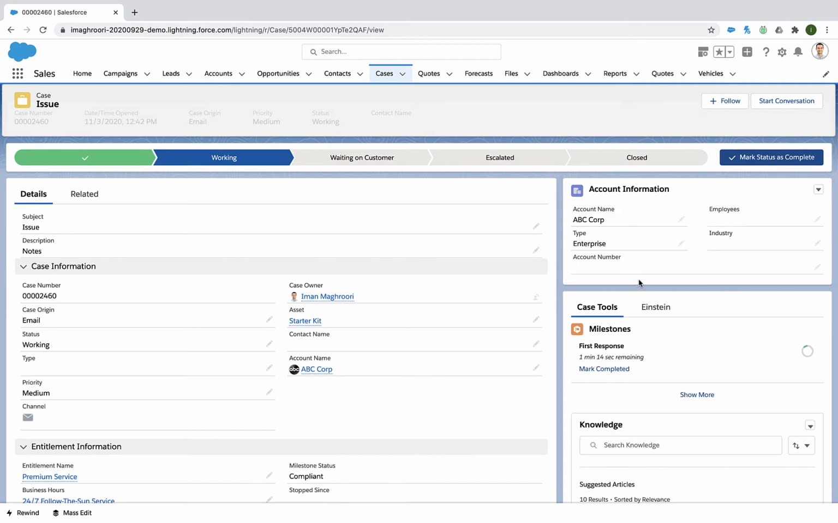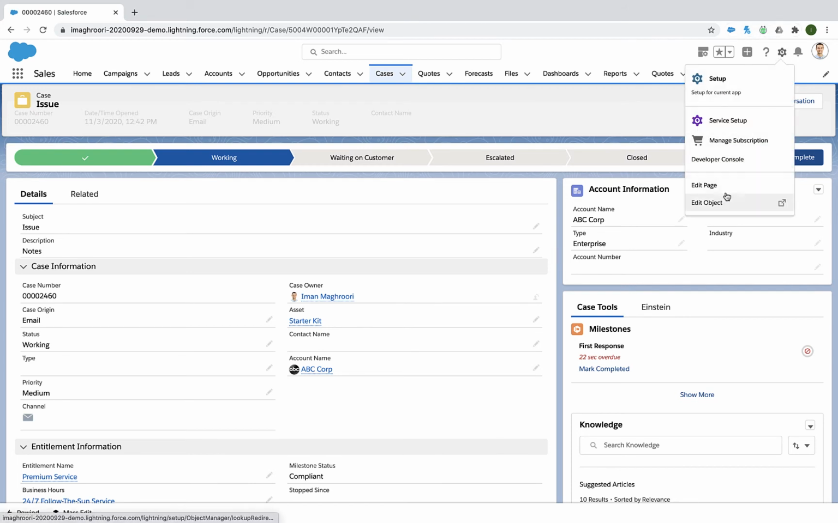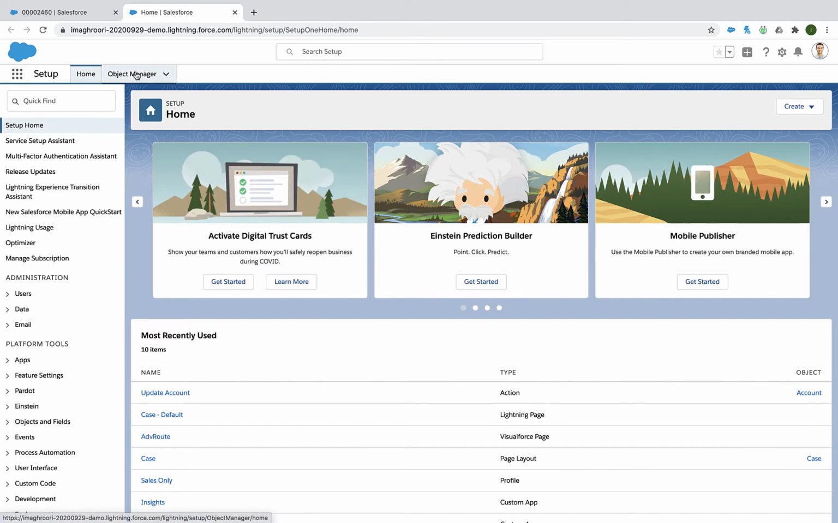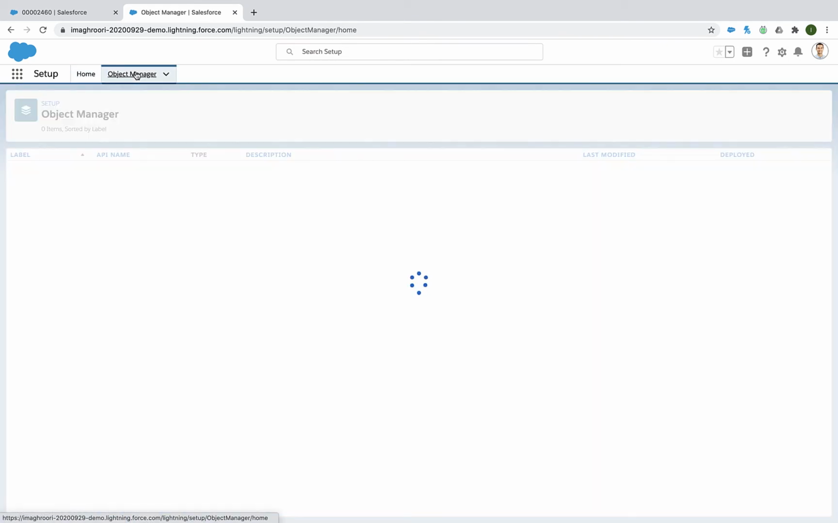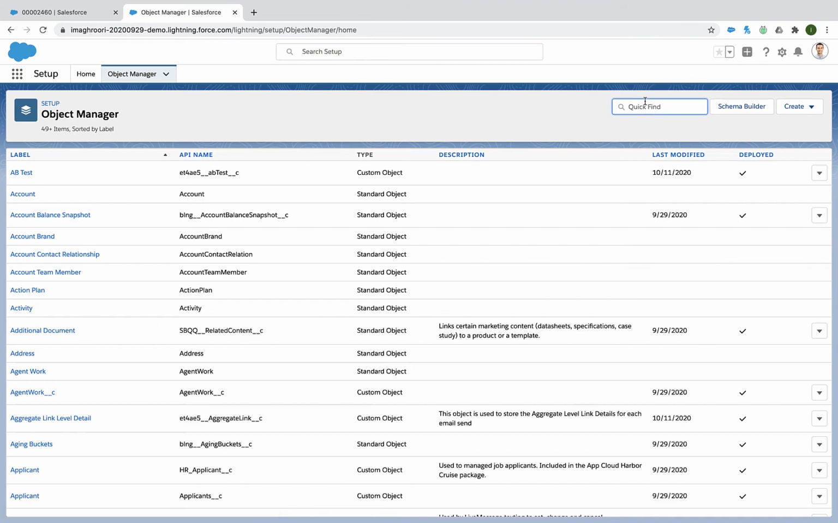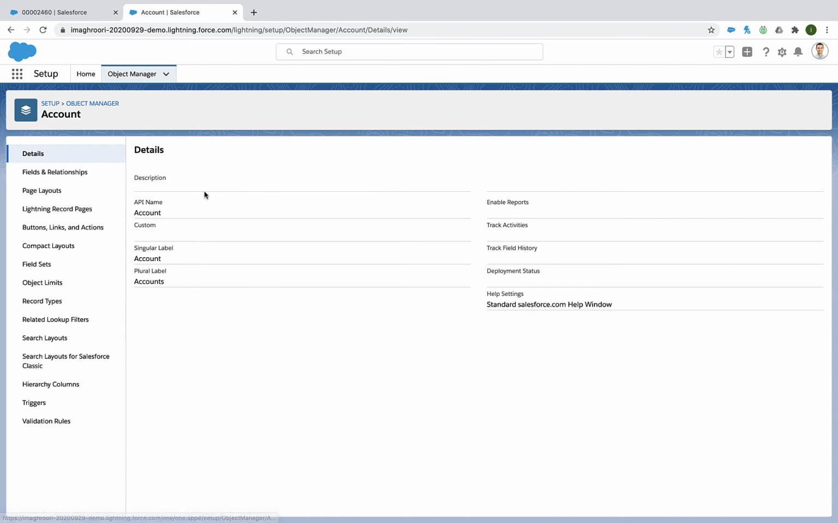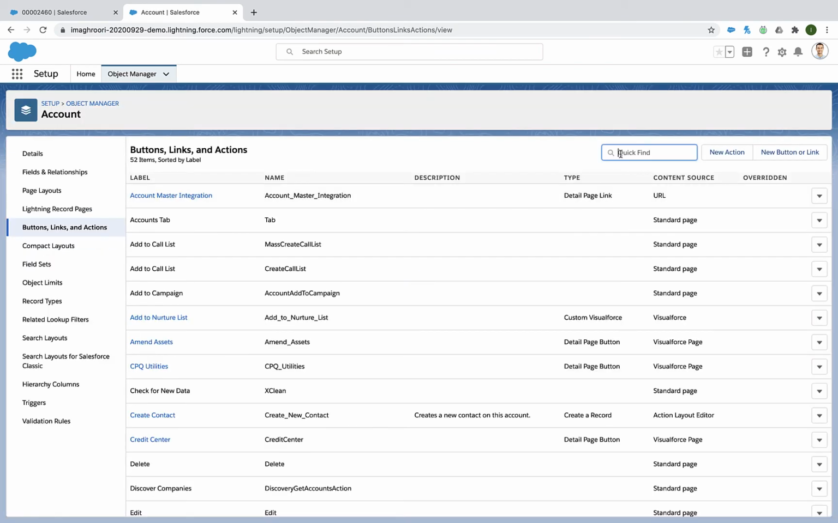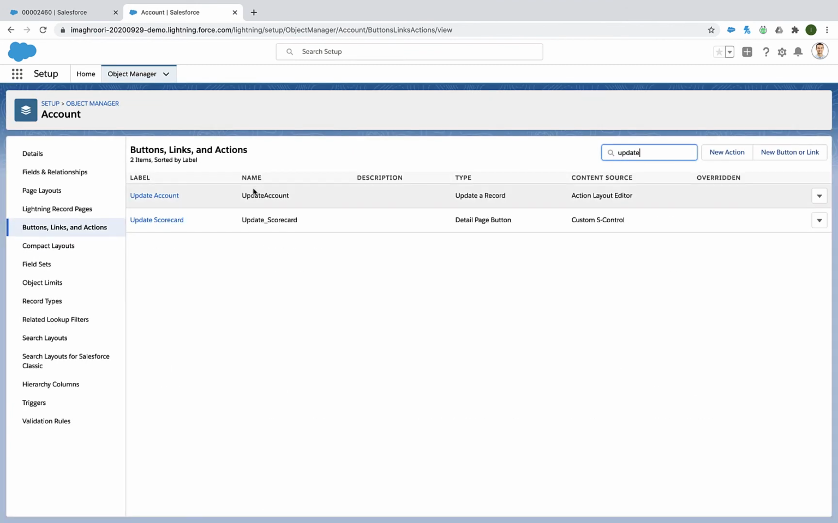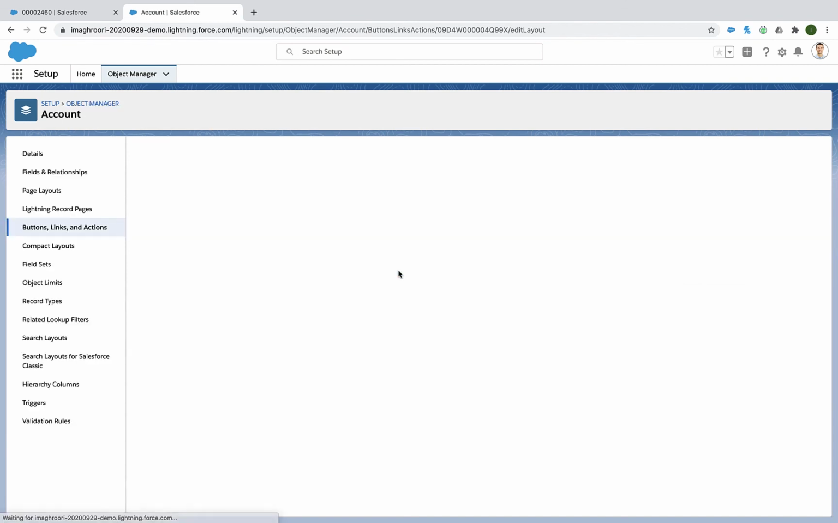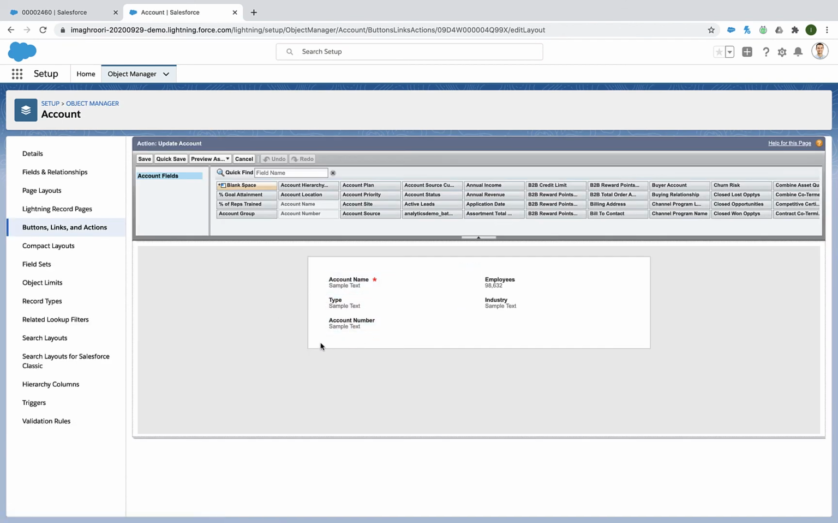Now, every object has its own list of actions. So if you wanted to get to that list of actions, you could still get there by going to Setup, going to the Object Manager, and picking the object you care about. So if you wanted to show the related record of an account, you're going to want to go to the Account object. And there, you're going to find a section for buttons, links, and actions. You can search for actions here. You can update the actions here. And if you notice, this is the exact same action we just edited a second ago. It's just two different ways to get here.